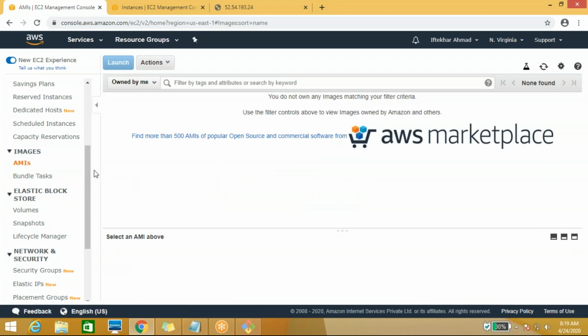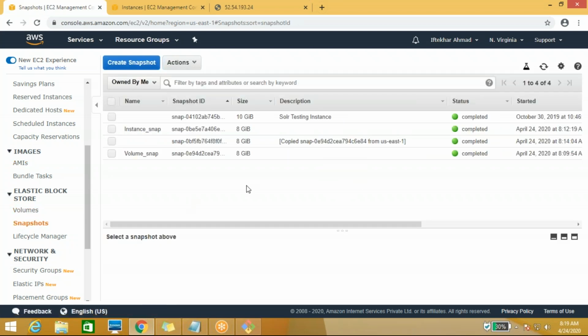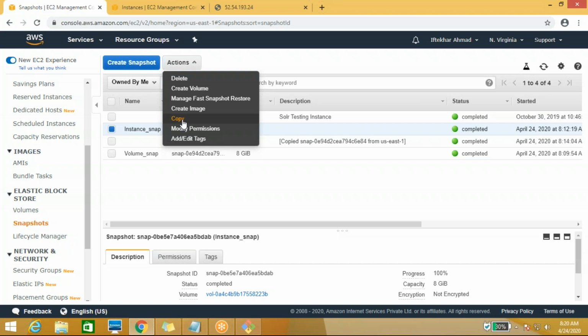Okay, got the point. Now come to snapshots again. If you want to copy a volume or server from one region to another region, then you have to take a snapshot of the particular instance or volume, and then you can copy it from one region to another. Here I have worked on a volume. If you want to move this snapshot from one region to another, simply click on action and click on copy.